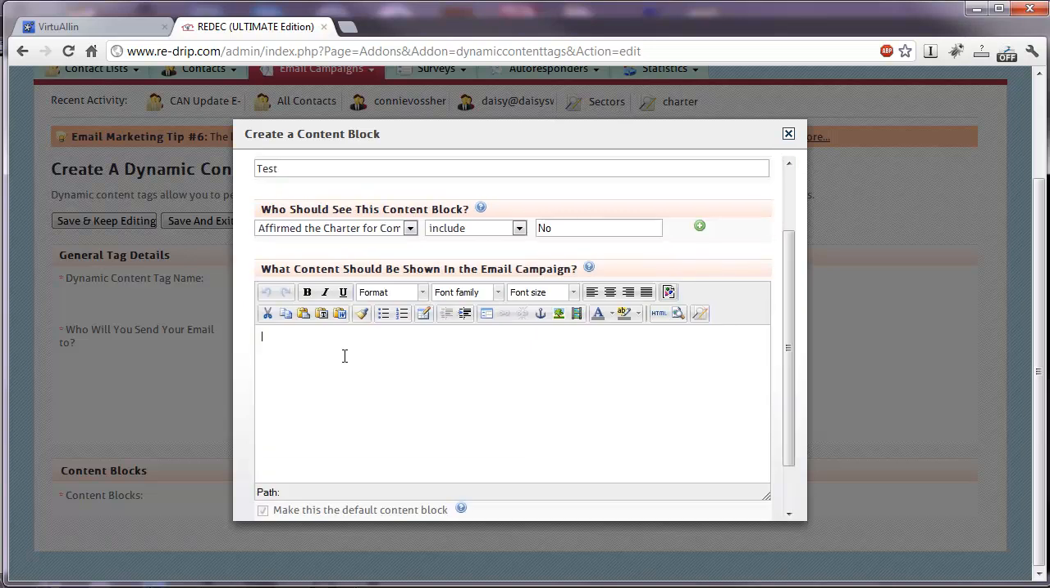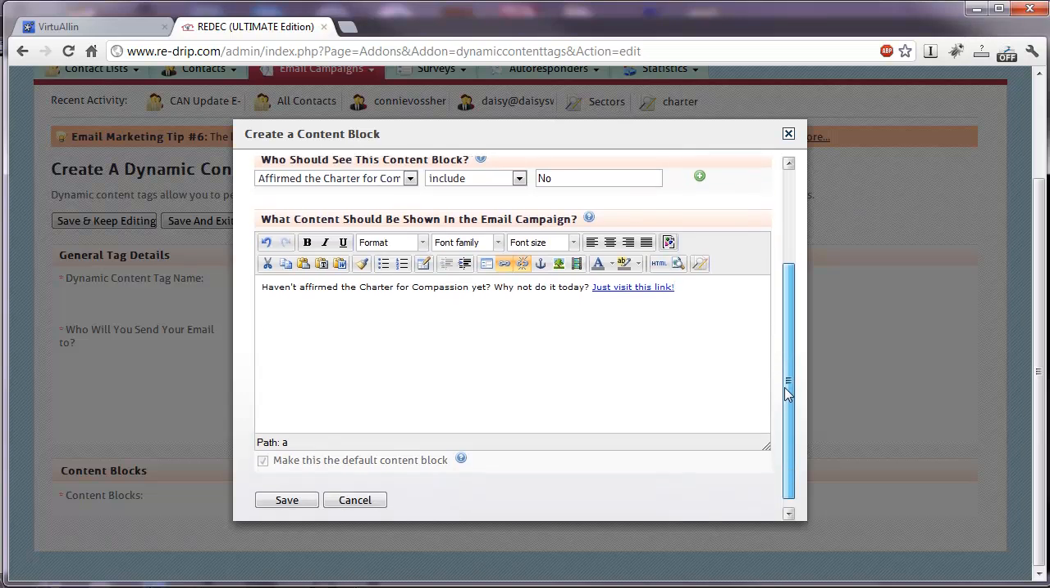And we can put some text in here. Haven't affirmed the Charter for Compassion yet? Why not do it today? Just visit this link, with a link to the Charter for Compassion. So now we can save this.